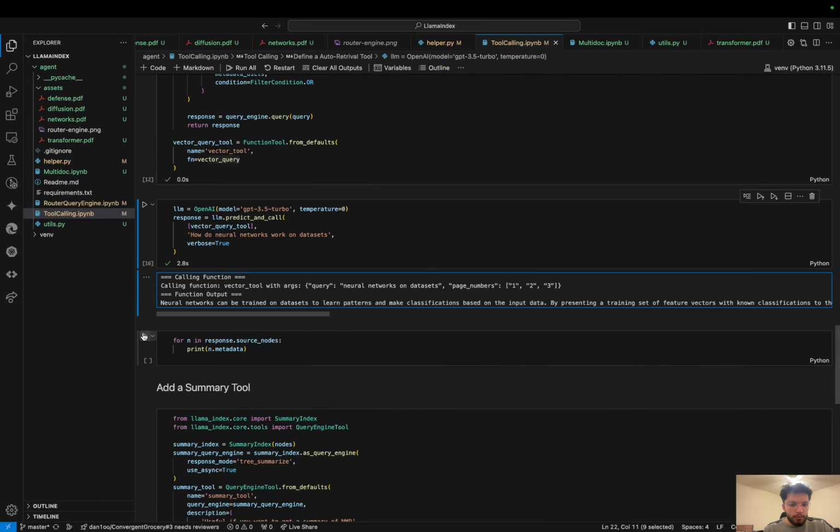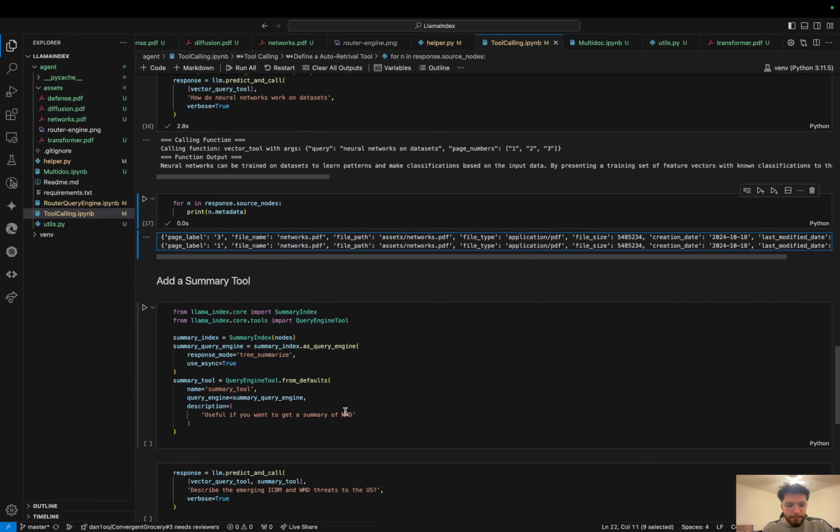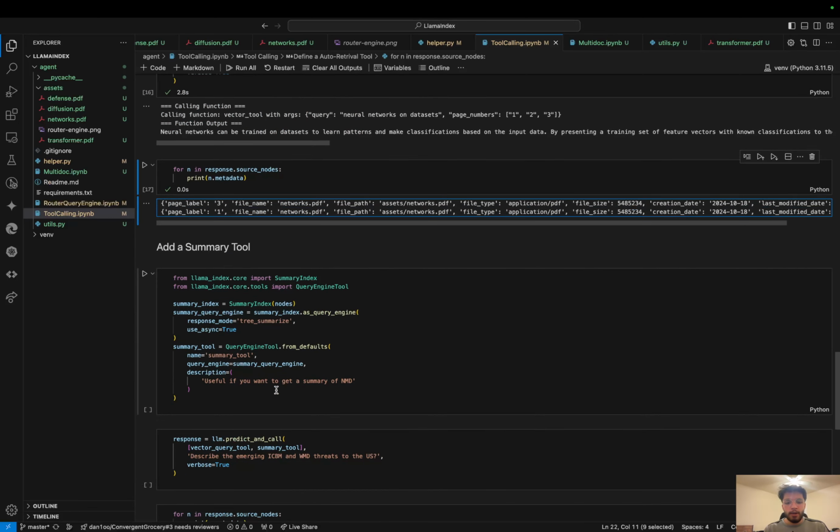Now we move on. We see what metadata it used. It used page 3 and page 1 to output the bulk of our answers. So now we can add a summary tool to our vector. We can add a summary tool to our AI agent, and what we'll do here is define this. Useful if you want to get a summary of neural networks.